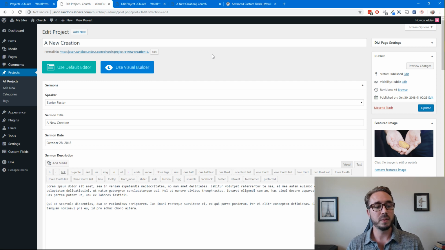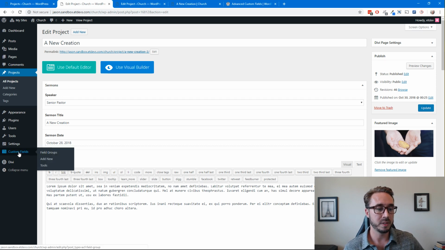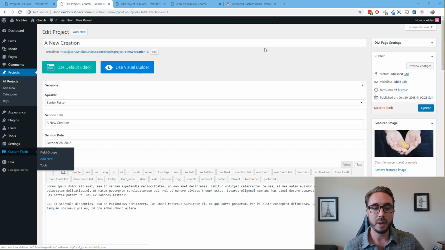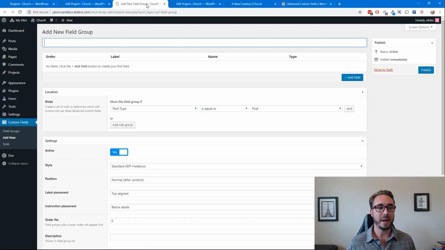So to do that, make sure you have the Advanced Custom Fields plugin installed and active, and then you'll see this on your WordPress dashboard, in the nav here. It's called Custom Fields. And then you have these subnav items: field groups, add new, tools. You'll want to click on add new. This is actually going to create a new group, because that's where it starts, by adding a new field group. And then once the group's created, then you can start adding the custom fields to that group.